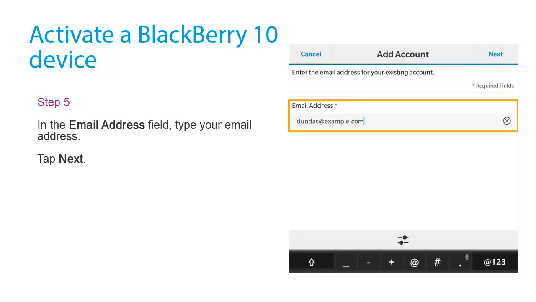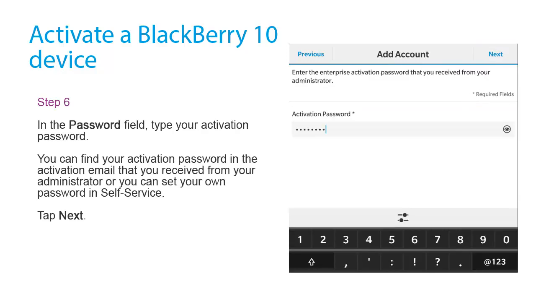In the Email Address field, type your email address. Tap Next. In the Password field, type your activation password. You can find your activation password in the activation email that you received from your administrator. Or you can set your own password in self-service. Tap Next.